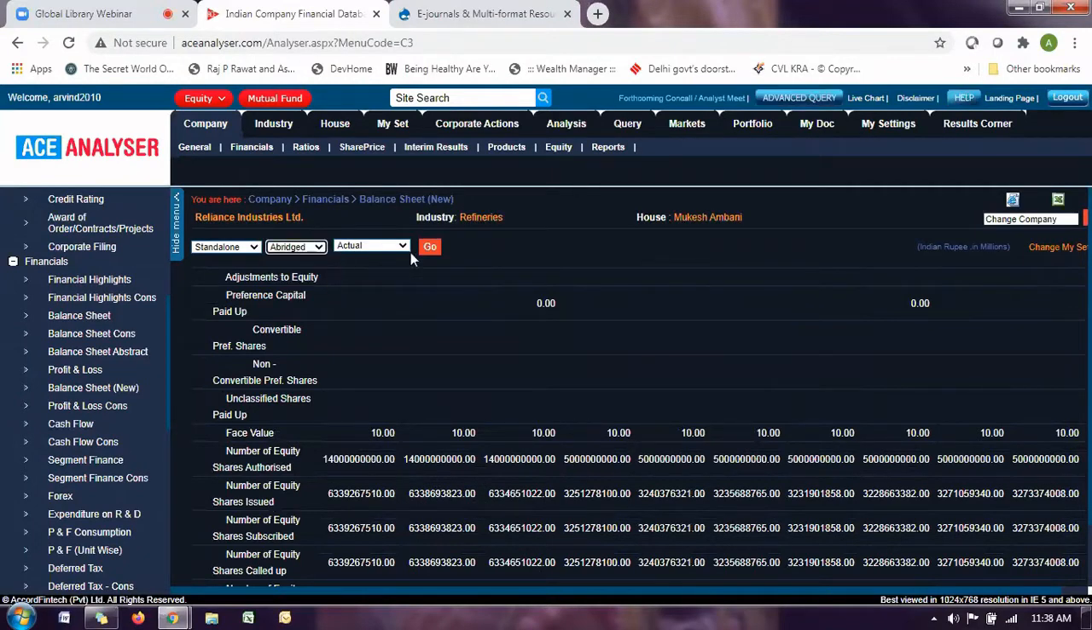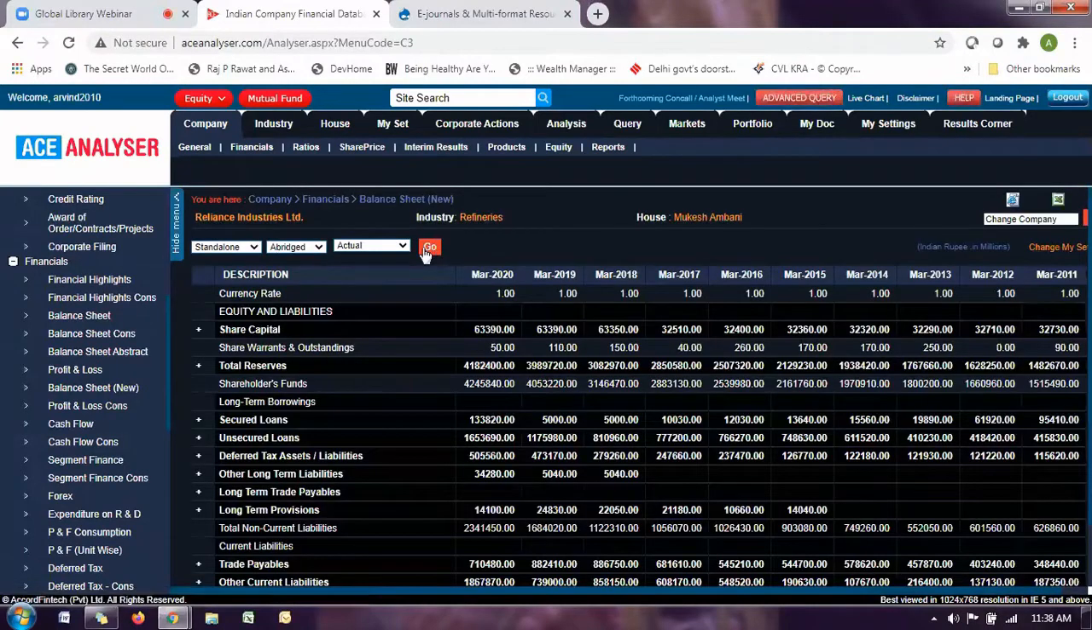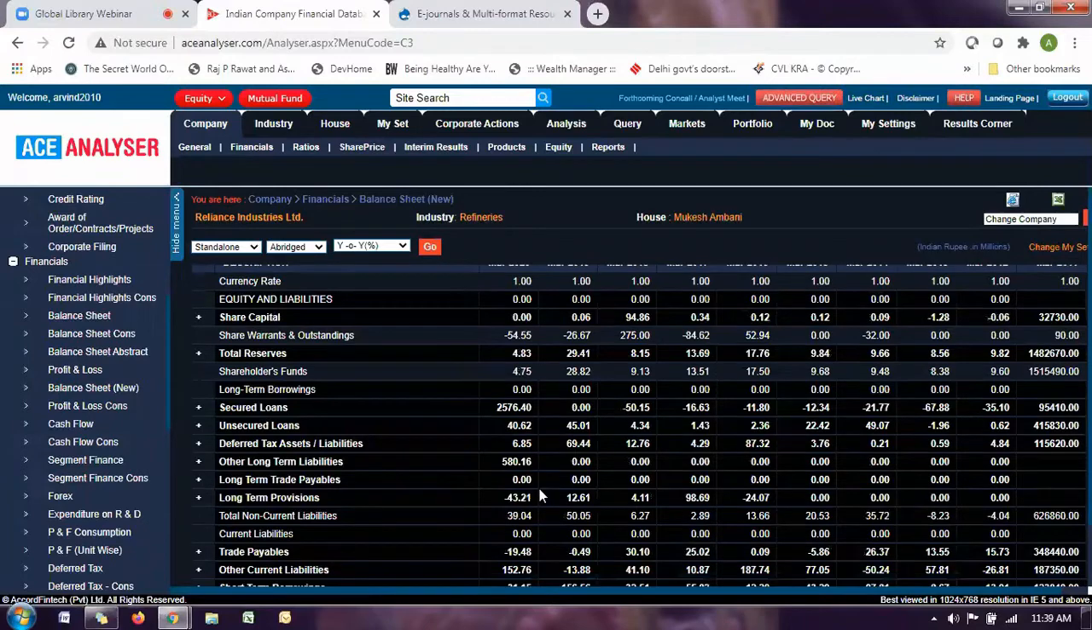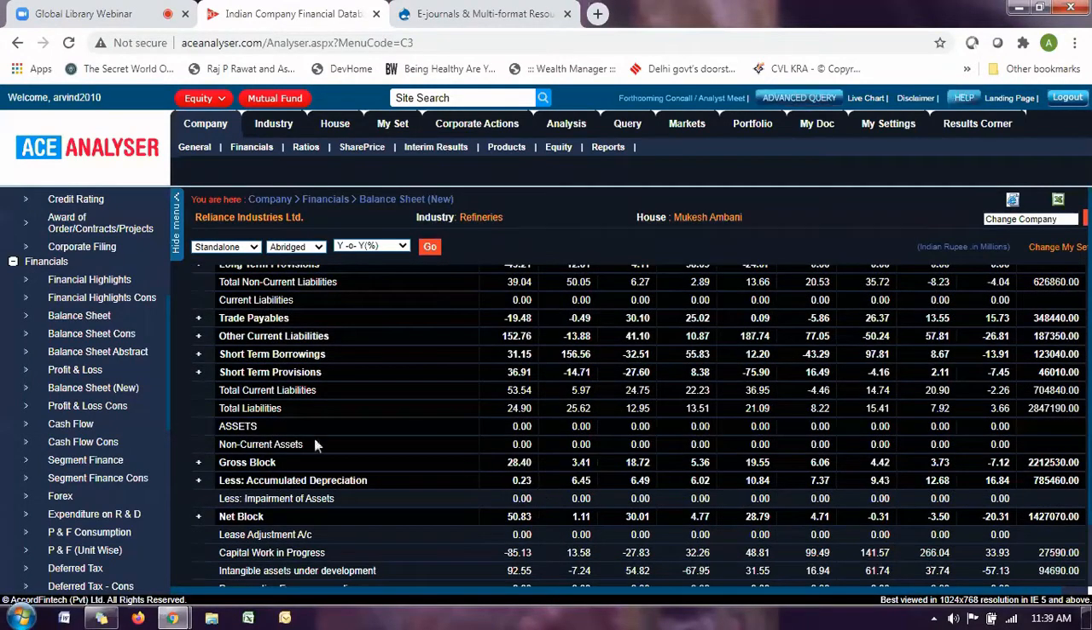Coming next, this is the balance sheet new. This is the data in a raw format, and suppose I want to see the data in a year-on-year percentage format. Just click on year percentage and click go. The data will be listed out in year growth formats accordingly. Now coming next, again I can see standalone and consolidated here. Next we have the P&L account.